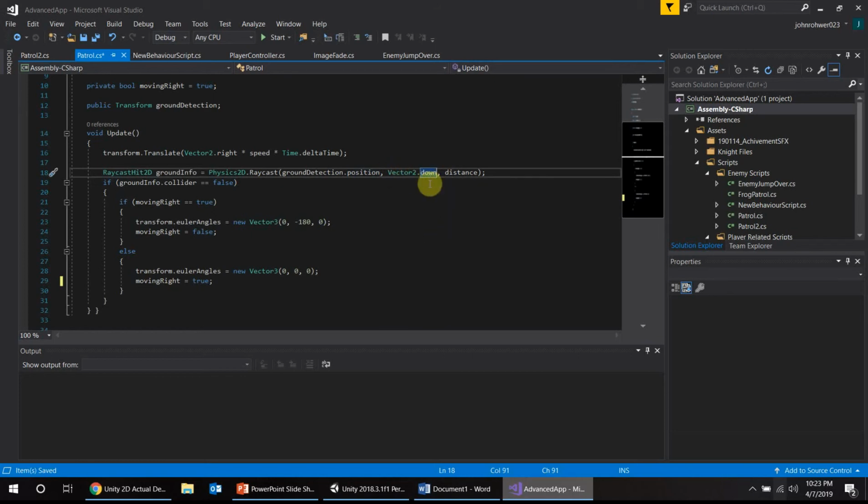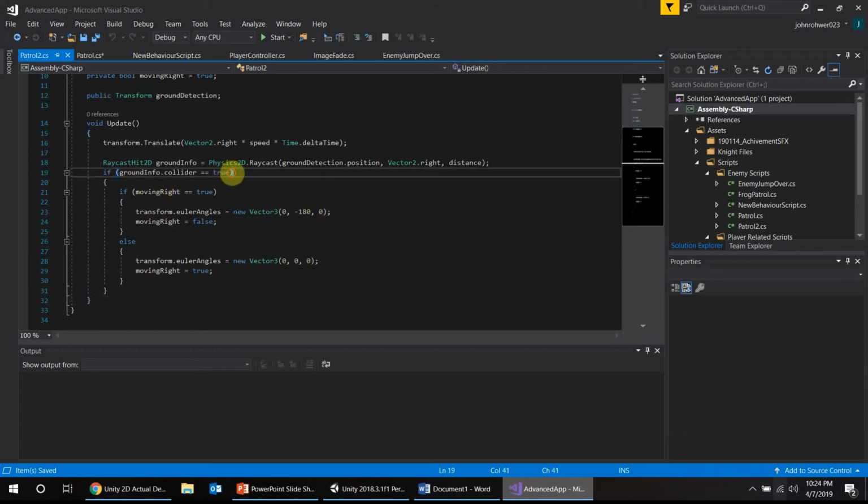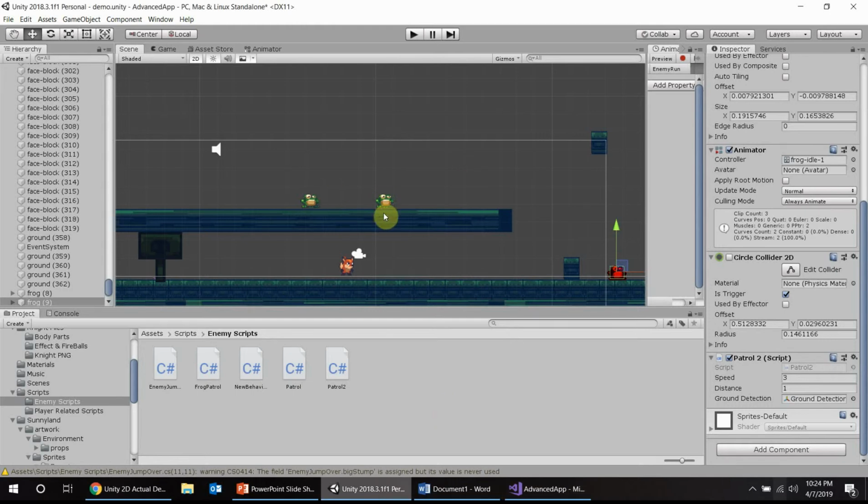its vector2 down attribute, so it'll be checking if there's no ground down below on a vertical line. And then in this one, it'll be checking the right vector to see if there's a wall ahead of it. So if the ground collider equals false, because when it's creating a downward line, this frog will stay true and keep moving accordingly until it hits false, and then he'll turn around. For this one he'll be checking to the right, and if there's a wall and it hits true, he'll turn around.